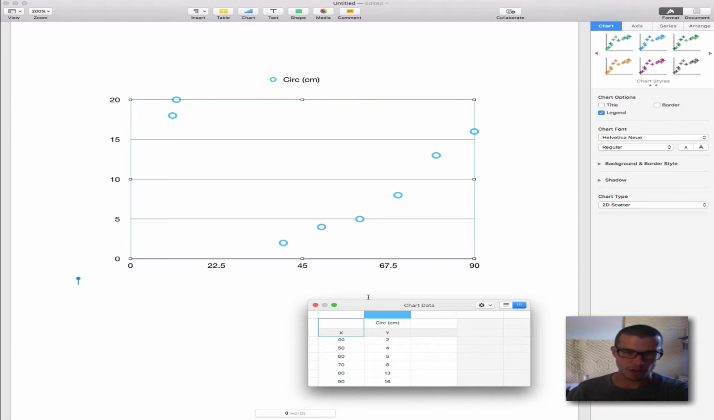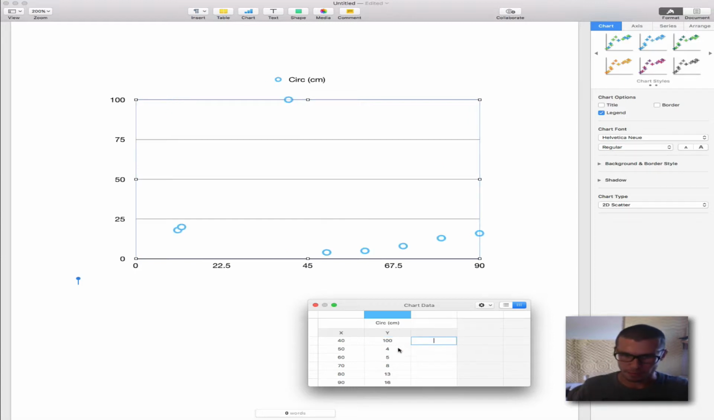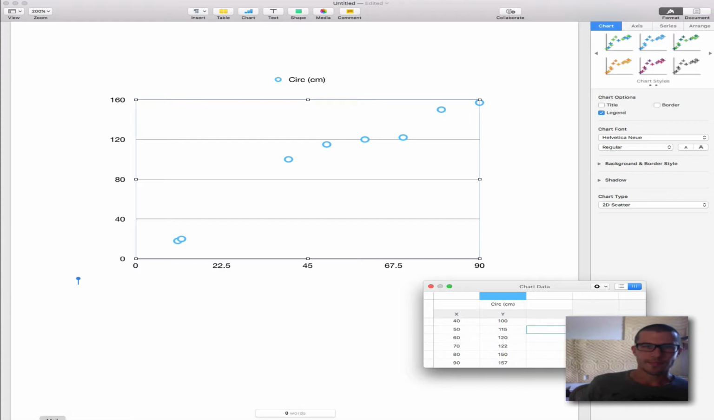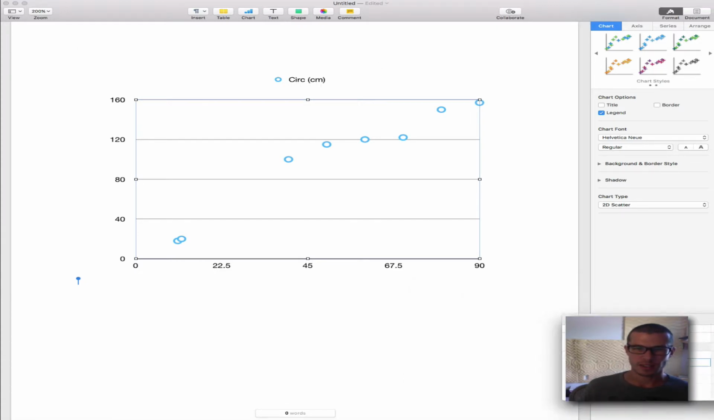Okay, so far this is what's happened. And let's say the circumference, I don't know how big this would be in centimeters. Let's just say it starts off at 100. Let's just say it goes pretty well like this. I'm just making up data right now. You should always test this stuff. Let's say it's 115. Let's say this is 120. Let's say this is 122. Let's say this is 150. Big jump. Let's say this was 157. All right. Okay, so that's our data. There's our data. It says circumference in centimeters. Okay, fantastic.